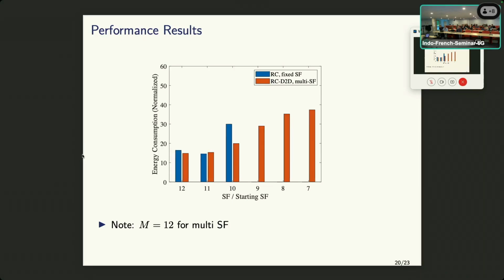Then here is a rough estimate of the energy consumption, how much energy these two protocols are consuming. We can see that if I am using only spreading factor 12 for both cases, one with only RC, the other one RC plus D2D, there's slightly less energy consumption for RC D2D. Which seems counterproductive, because in D2D communication, the devices are spending extra energy by listening for incoming frames. However, the point is that this one is getting over a lot earlier.